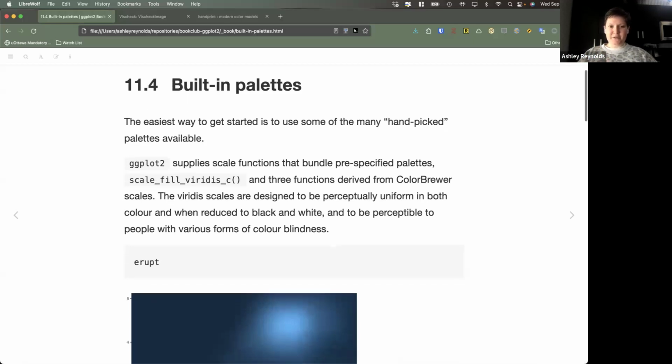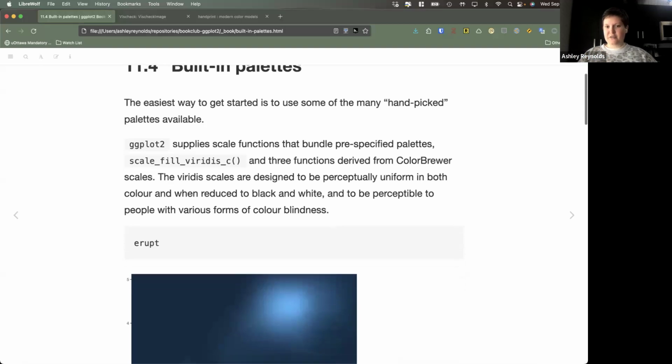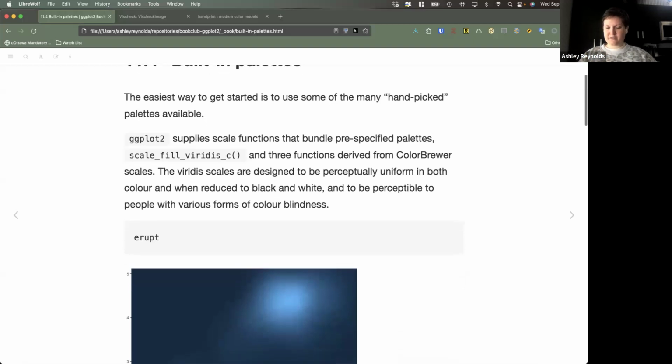So ggplot2 supplies different scale functions that bundle pre-specified palettes. ggplot2 takes some of the most popular palettes and pre-bundles them for you. One of these is the Viridis color scale, which we just saw in the color blindness section, as well as 3 different functions that derive from the Color Brewer scales. We'll start off with the Viridis scales.